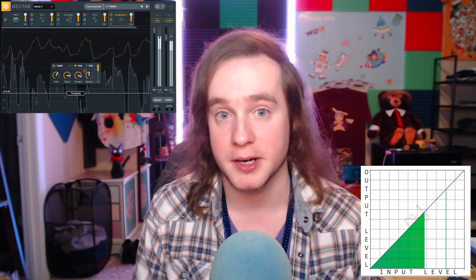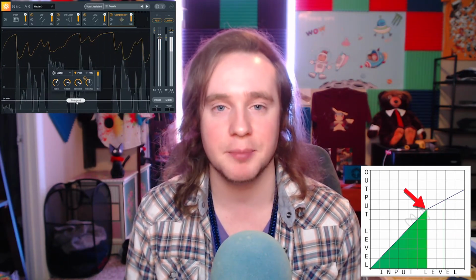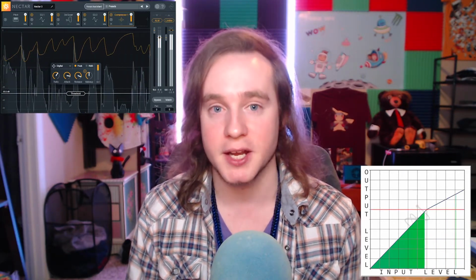So before I show you how to apply compression, let's quickly identify the tools that are commonly seen in compressors. You first have your threshold. The threshold is the point at which the audio compression begins to take place. The incoming amplitude needs to hit this point for the compressor to act.